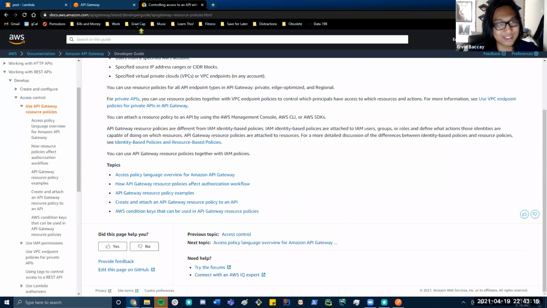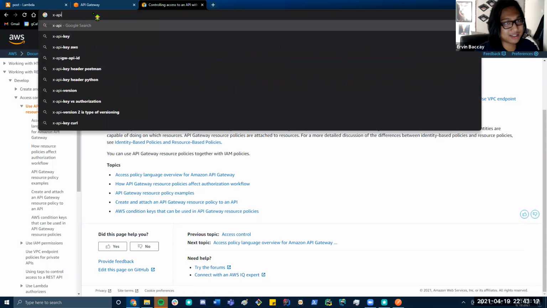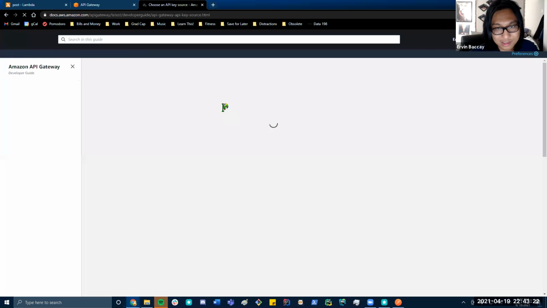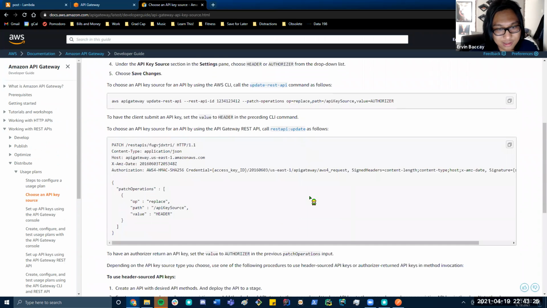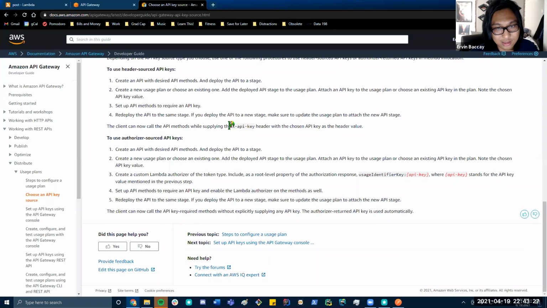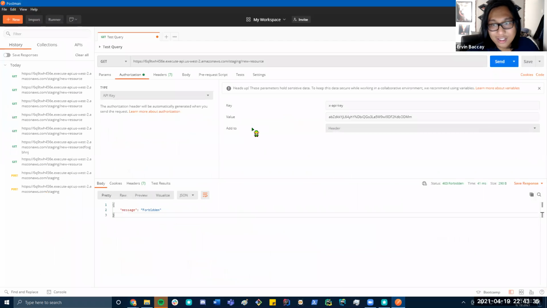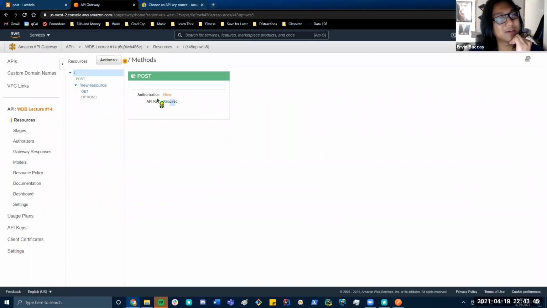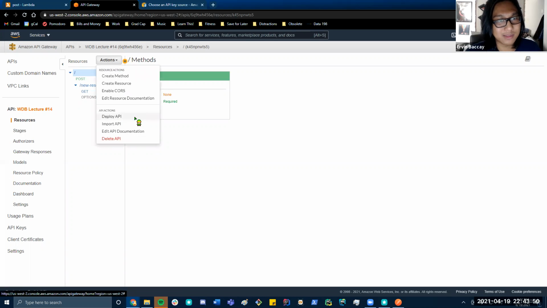Is it this one? Actually, what if I just Google x-API-key AWS? Yeah, it should be x-API-key as a header with the chosen API key as a header value. Come on, AWS, what are you doing? Oh, well. But yeah, that is how you would set API keys. AWS is not cooperating with me. That makes me very sad, but it'll be like that sometimes. Okay.